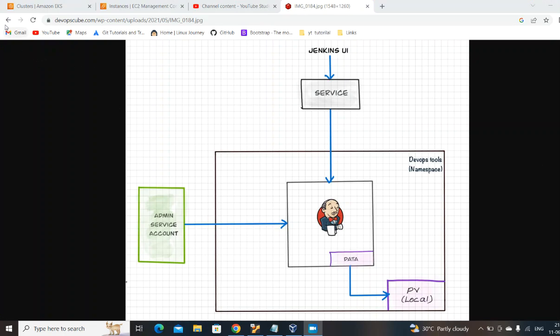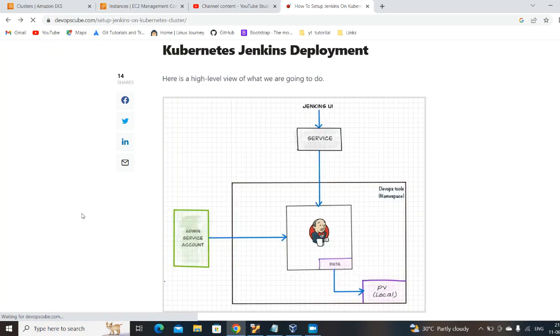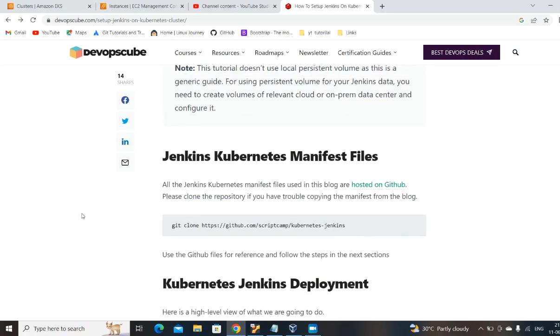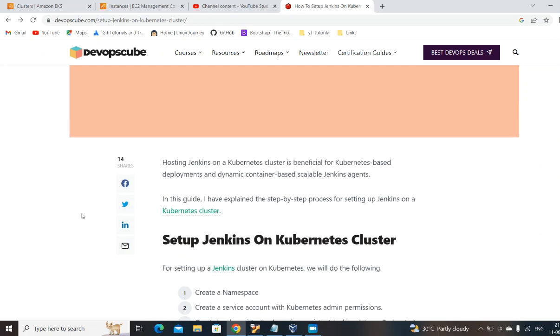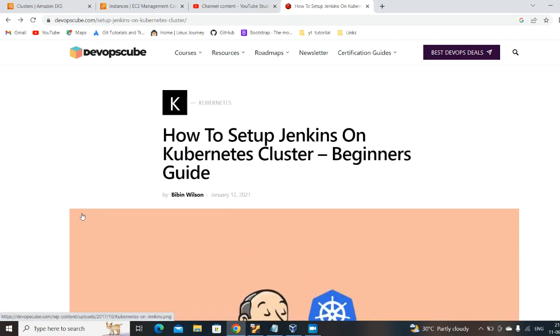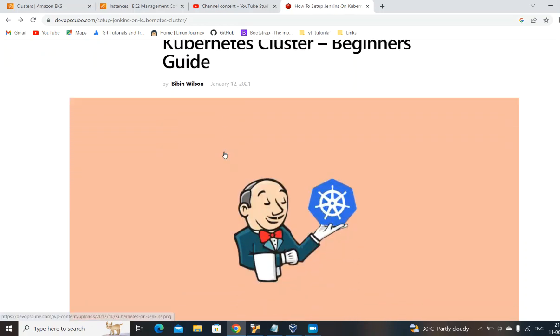I found this tutorial, or you can say blog, on DevOps Cube. It's not a paid promotion. I found this, so I thought that I can share it with you. It's a blog: how to set up Jenkins on Kubernetes cluster, beginner.